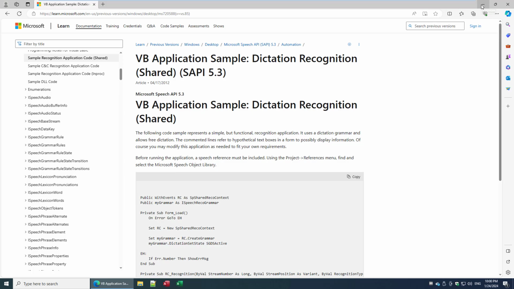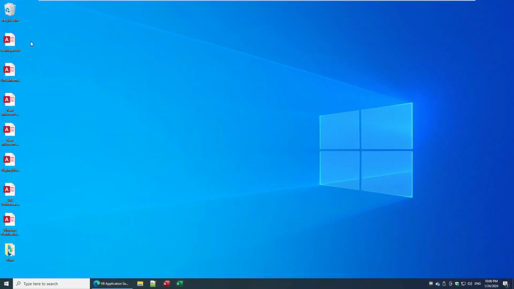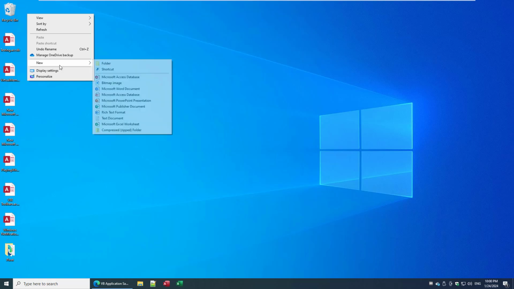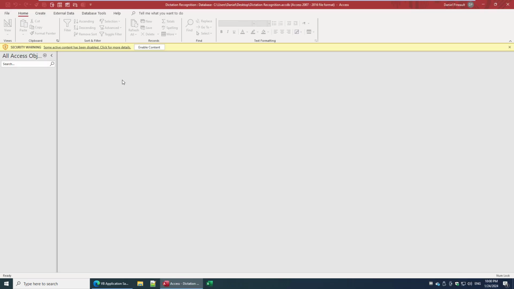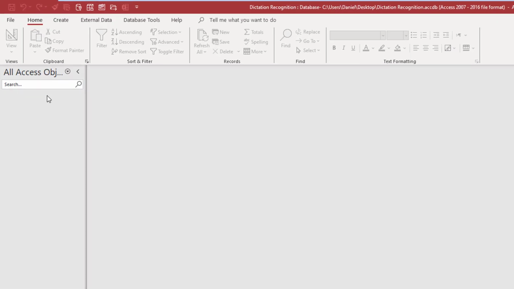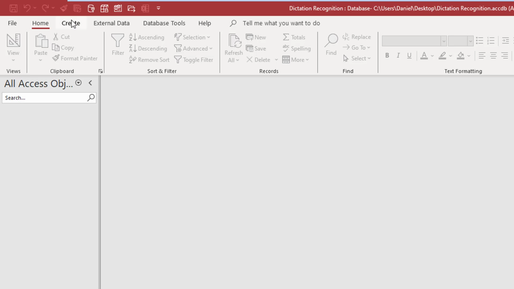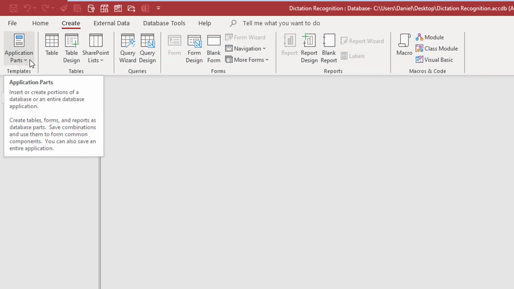So let's dive in and see how easy or hard it is to get Access to recognize us talking to it. The first thing I'm going to do is start this off from scratch, 100%. We're going to create a new database. Okay, dictation recognition, that's all glorious. Now we have something to work with. I'm not going to start designing things. That isn't the point of today's video.